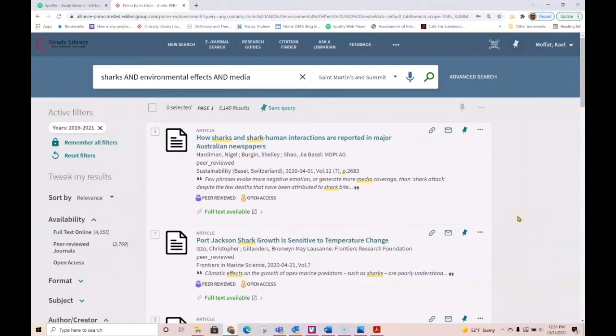All right, so this video is going to talk about the format filter. Here we are at the result screen for the search sharks and environmental effects and media with the date filter applied. The idea of format refers to the specific form an information source takes: an article, a print book, an ebook, etc. The filter gives us a sense of all the different information types our search has given us so that we can select a proper one for our needs.